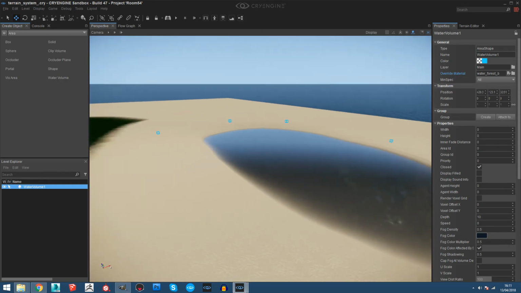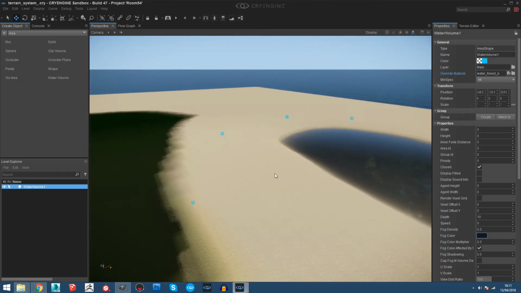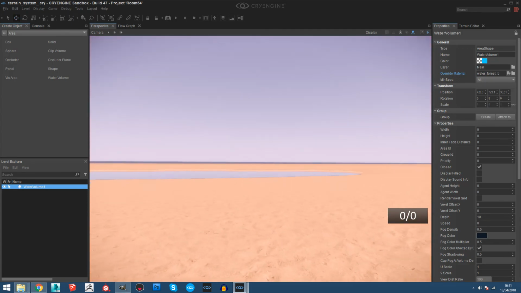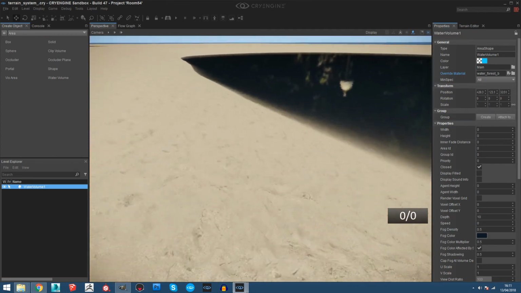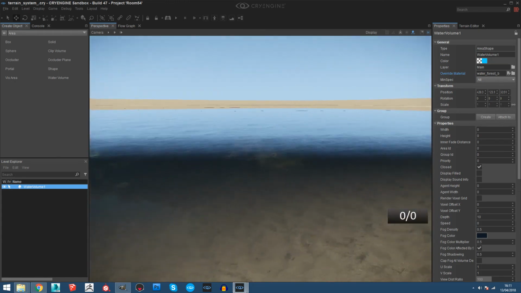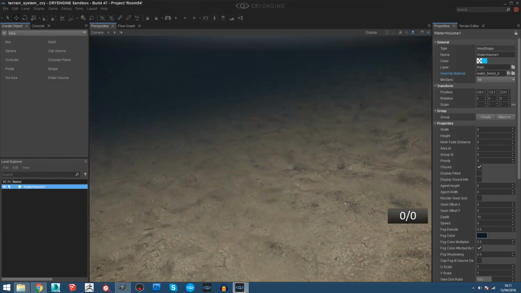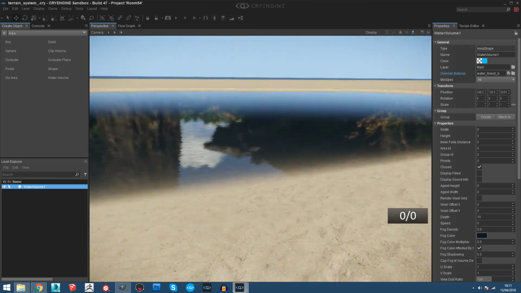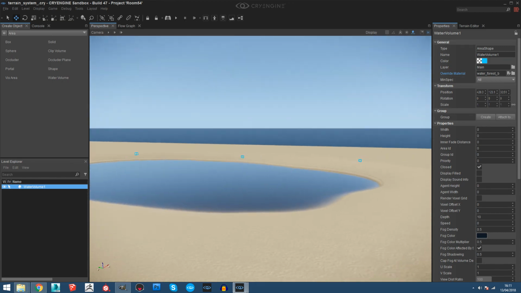So we can test if everything is working good. Just hit Ctrl G on the keyboard. And we can clean. We can check if everything is working. Okay. So that's it.